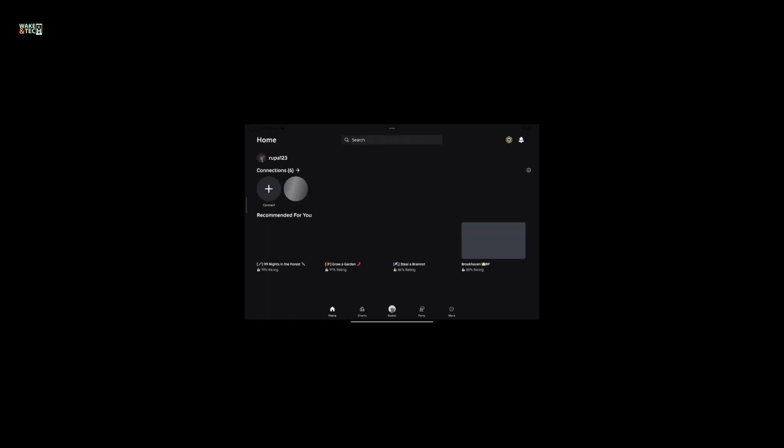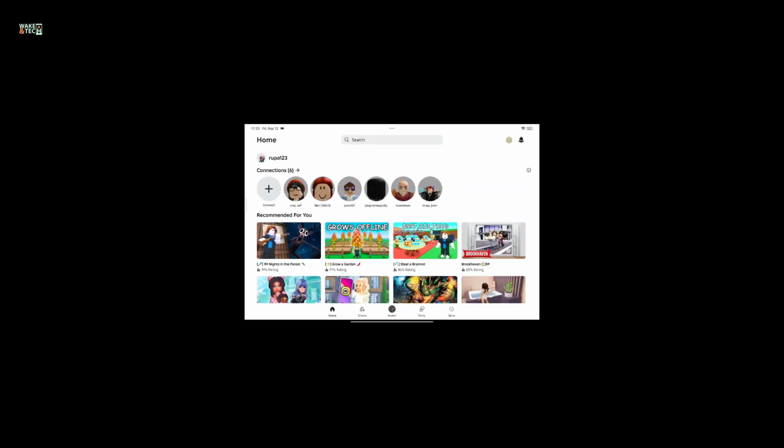That's how you can easily and quickly log into Roblox without password. This is super useful if you forget your password or want quick access. So that's how it's easily done.